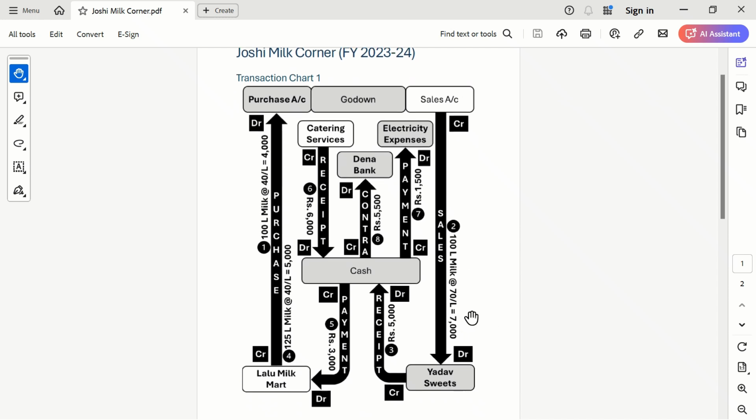Then Yadav Sweets has given us 5,000 rupees. So this is a receipt. This is transaction number 3. Then we have purchased once again 125 liters of milk. So this is transaction number 4.